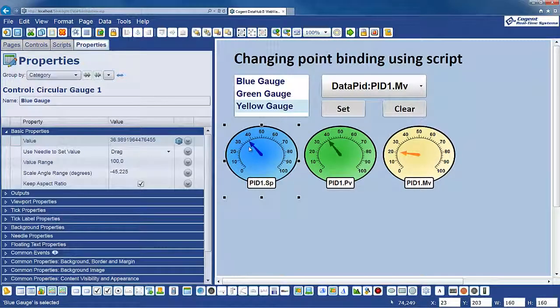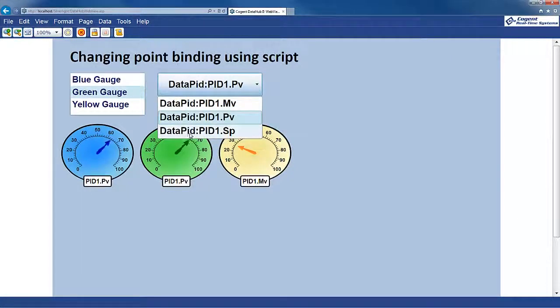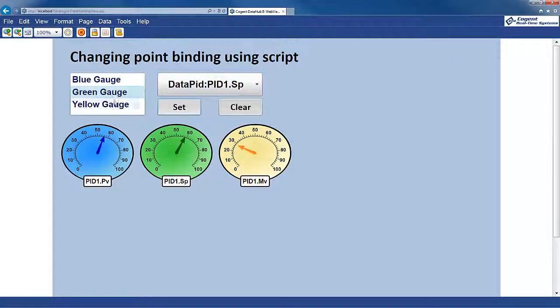Let me just show you the idea in run mode and then we'll come back and explain how it works. I pick which gauge I want to focus on. I choose the new point value that I want to assign to it, and then I click on the set button, and that set button runs a script which changes the point bindings of this particular control to meet the point name that we've selected in the combo box. So if I choose the green gauge and say that I want that to be SP, then that script has run and it has reassigned the point bindings for the green gauge to be SP.